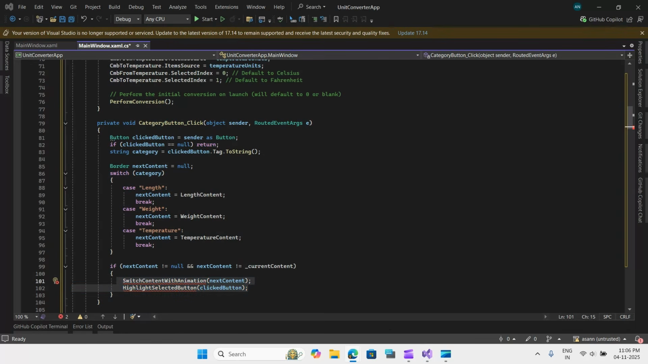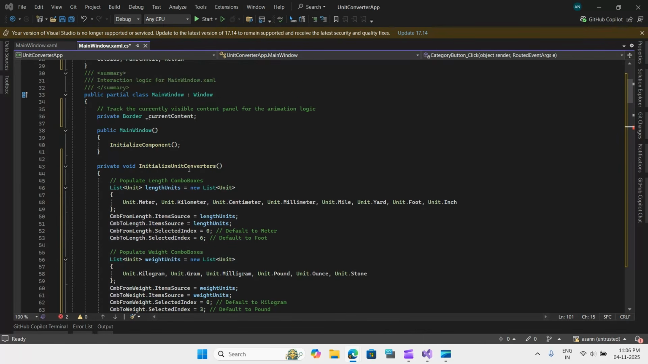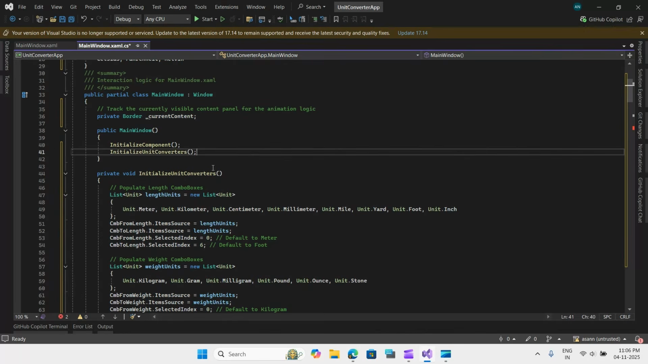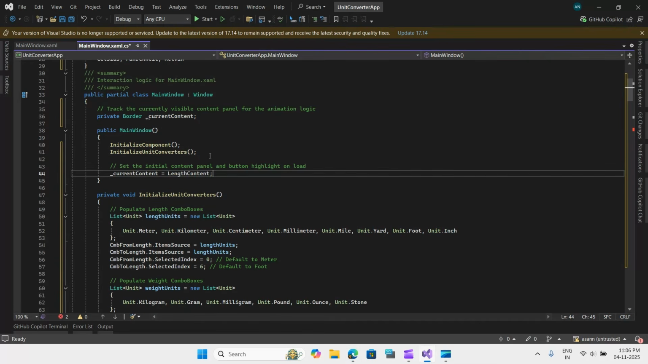Before that also, we have added this initialize unit converters function. Let's add it in our constructor, which has to be called at the start, so that we have our combo boxes and other controls populated. And also we will set the first initial content panel, our border, to the length content, so that when you launch the application, we want the length panel to be visible and highlighted on the load.